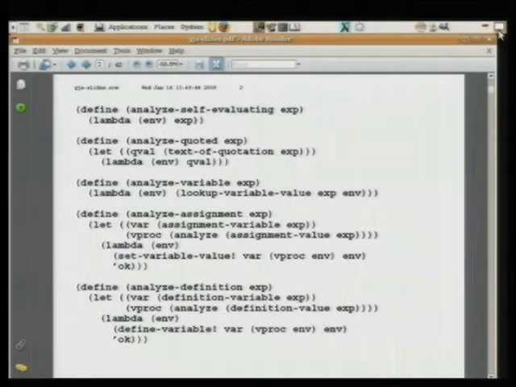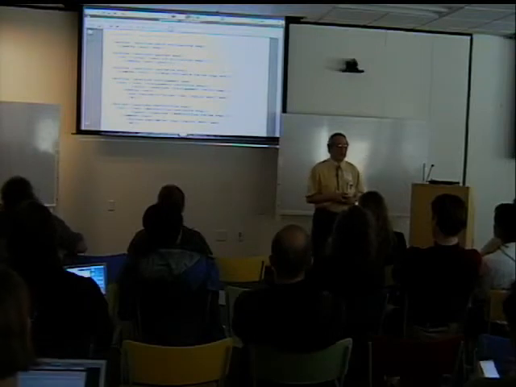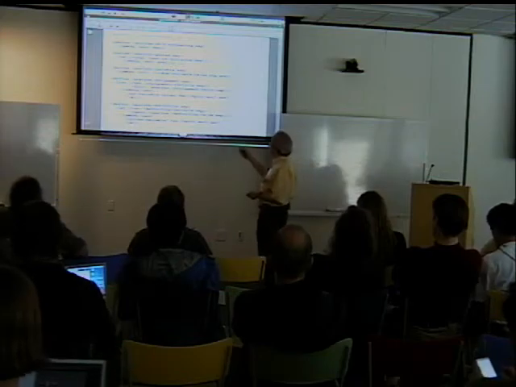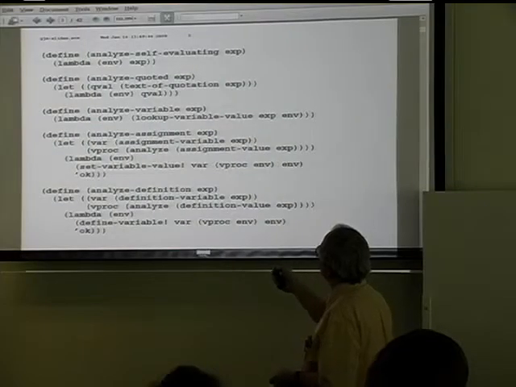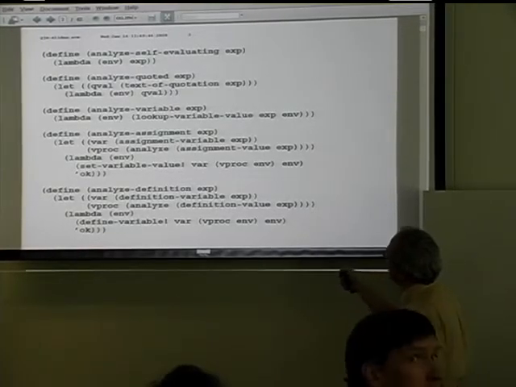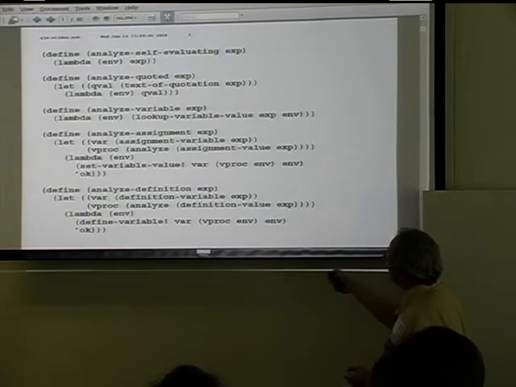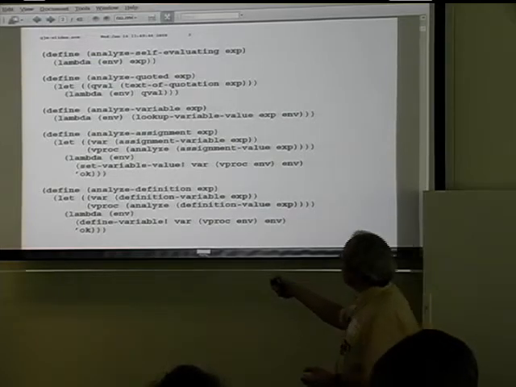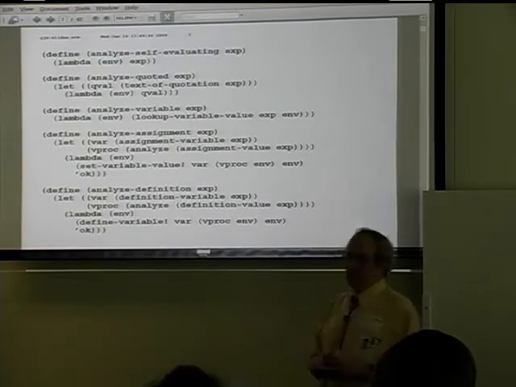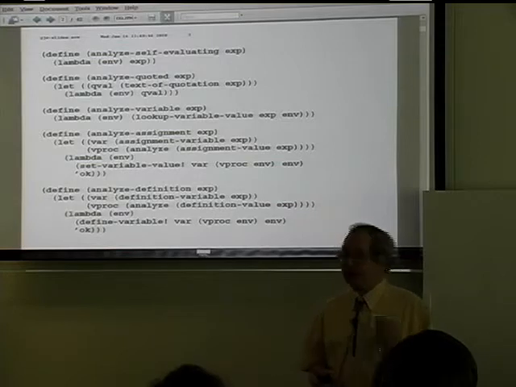Something like the numeral 3.5 produces a number which, in the way computers represent it, is the same as the numeral expression. Quoted expressions extract the text, but we do that before we actually have an execution. This is the execution procedure. It does nothing other than take an environment and return the quoted value, that is, the text of the quotation.